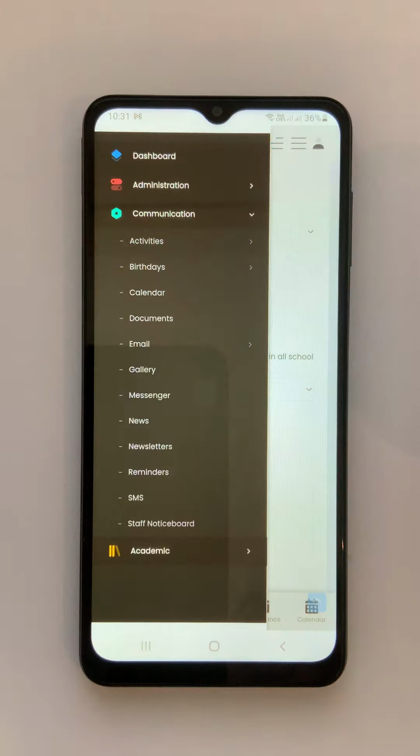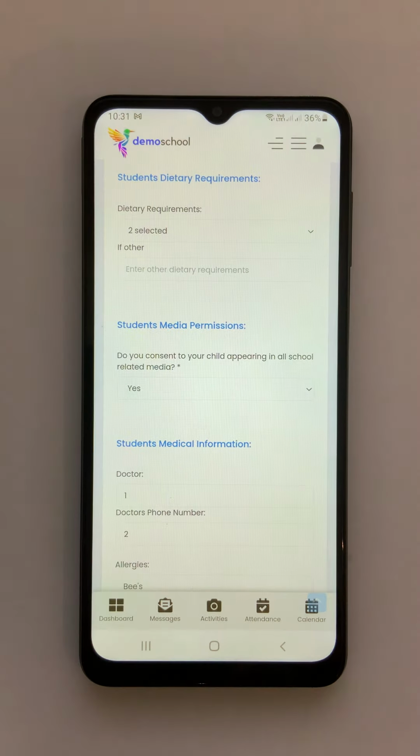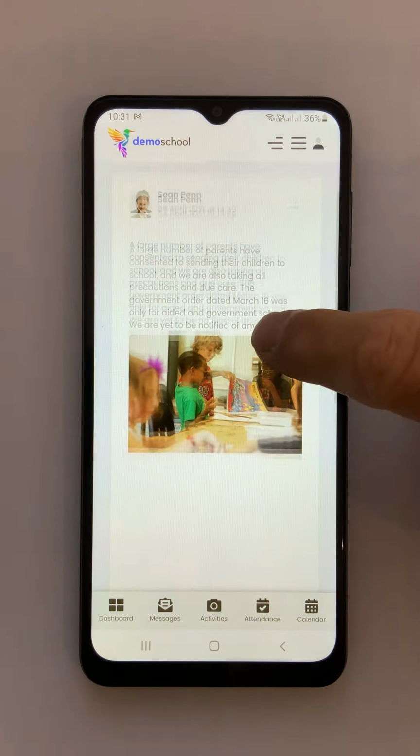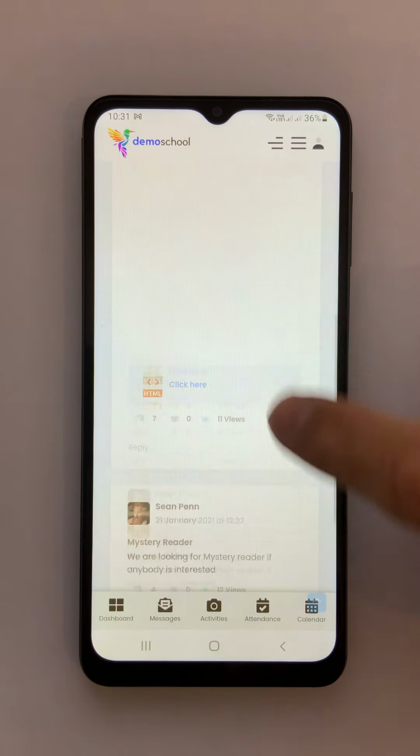Okay, moving on to the news module. That's a bit like Facebook. You can upload news and post it on the group. Parents can comment on it. They can like it. So yeah, a little bit like Facebook.